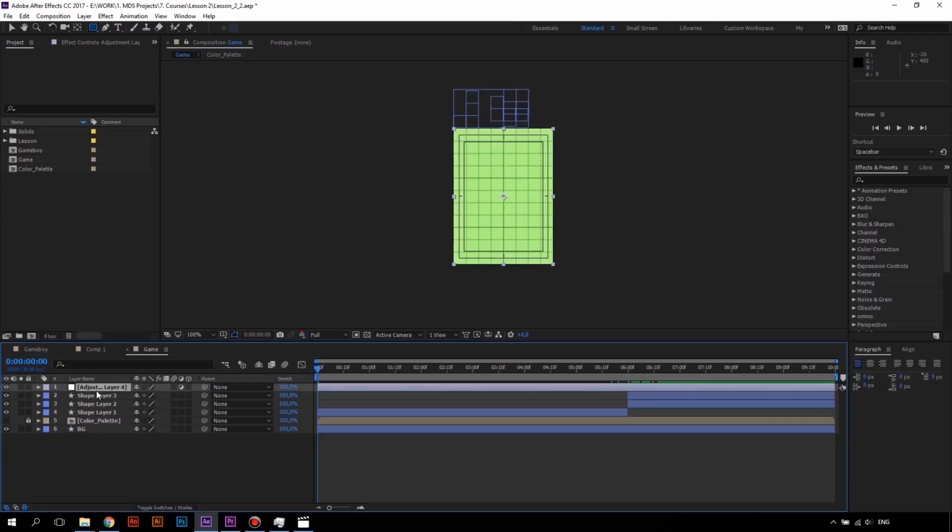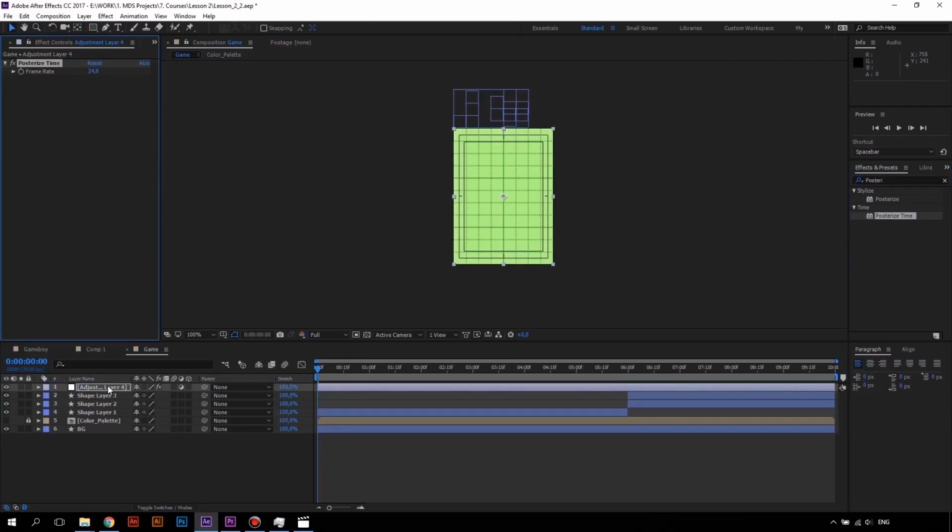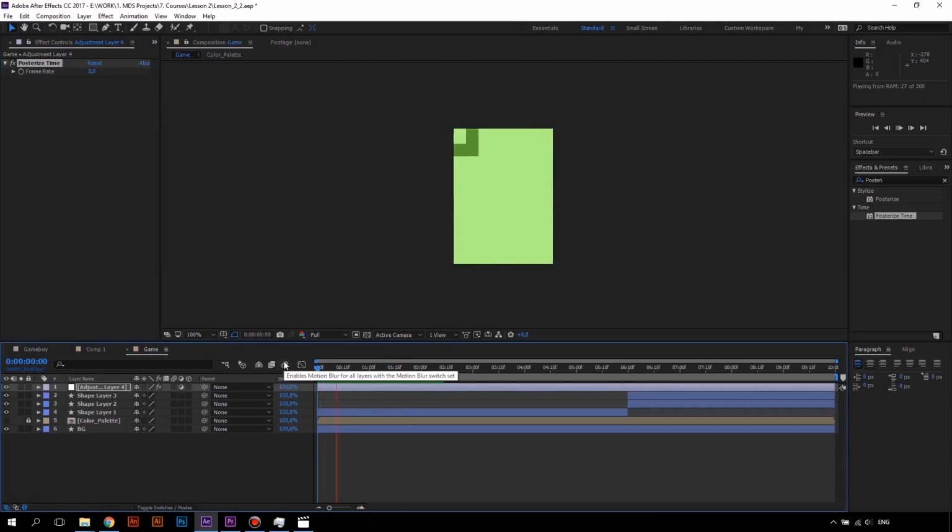Now, select created Adjustment Layer, type Posterize Time in search field of Effects and Presets panel, and drag this effect on selected layer. What this effect does, it changes the animation frame rate of the layer it is applied to. The frame rate of our composition is 30 frames per second, but if I change the Posterize Time value to 5, everything below adjustment layer will play with frame rate of 5.